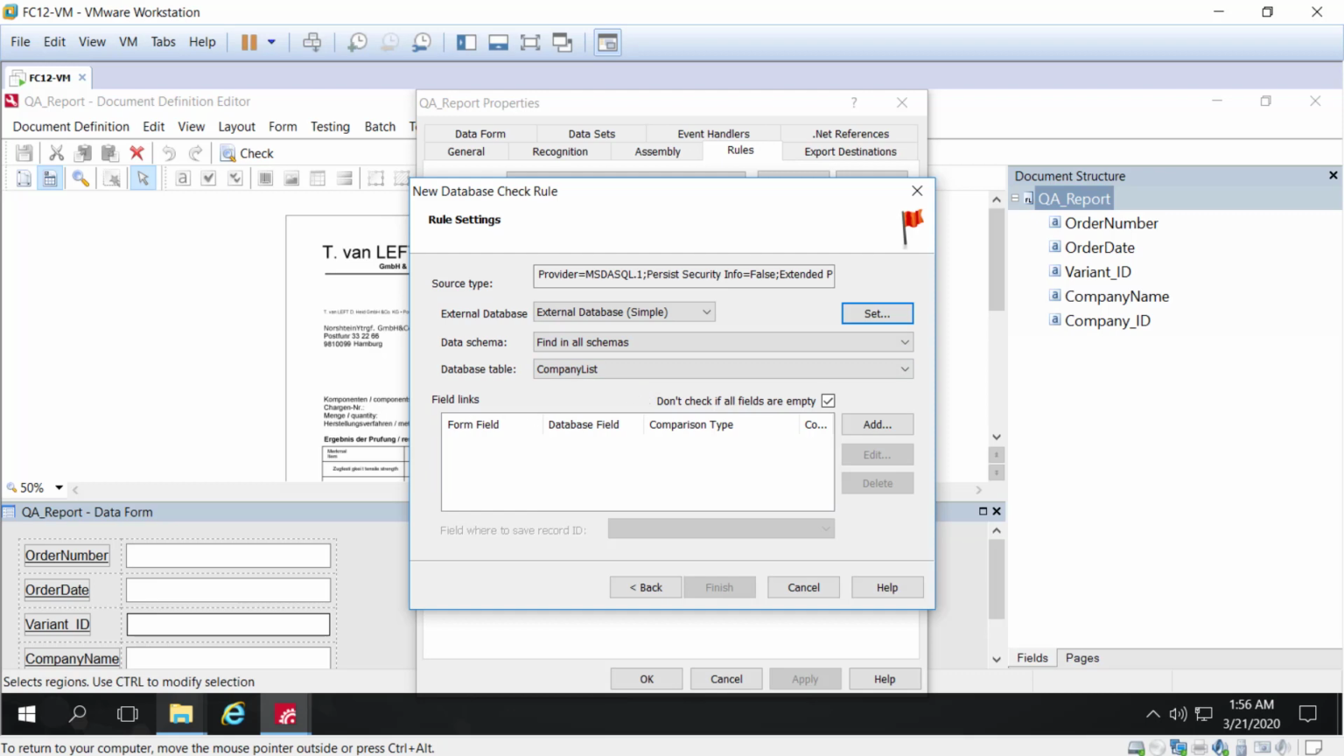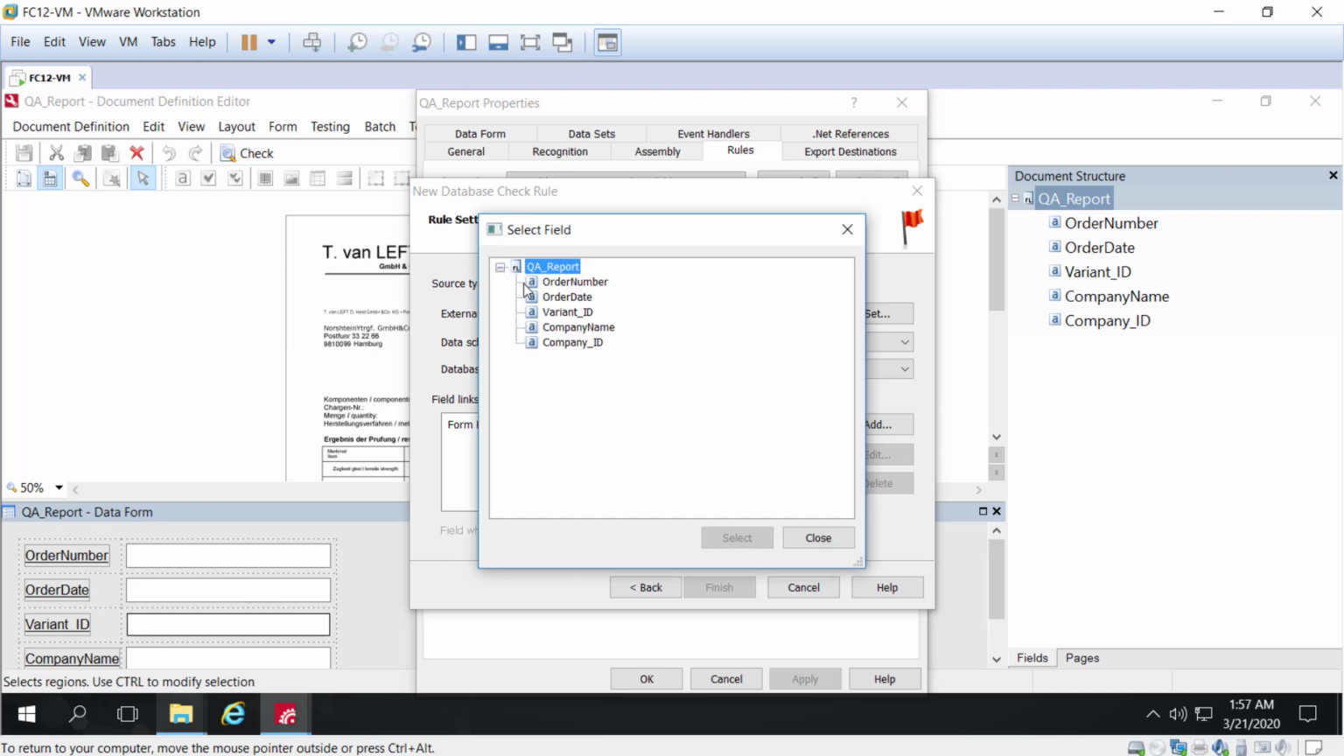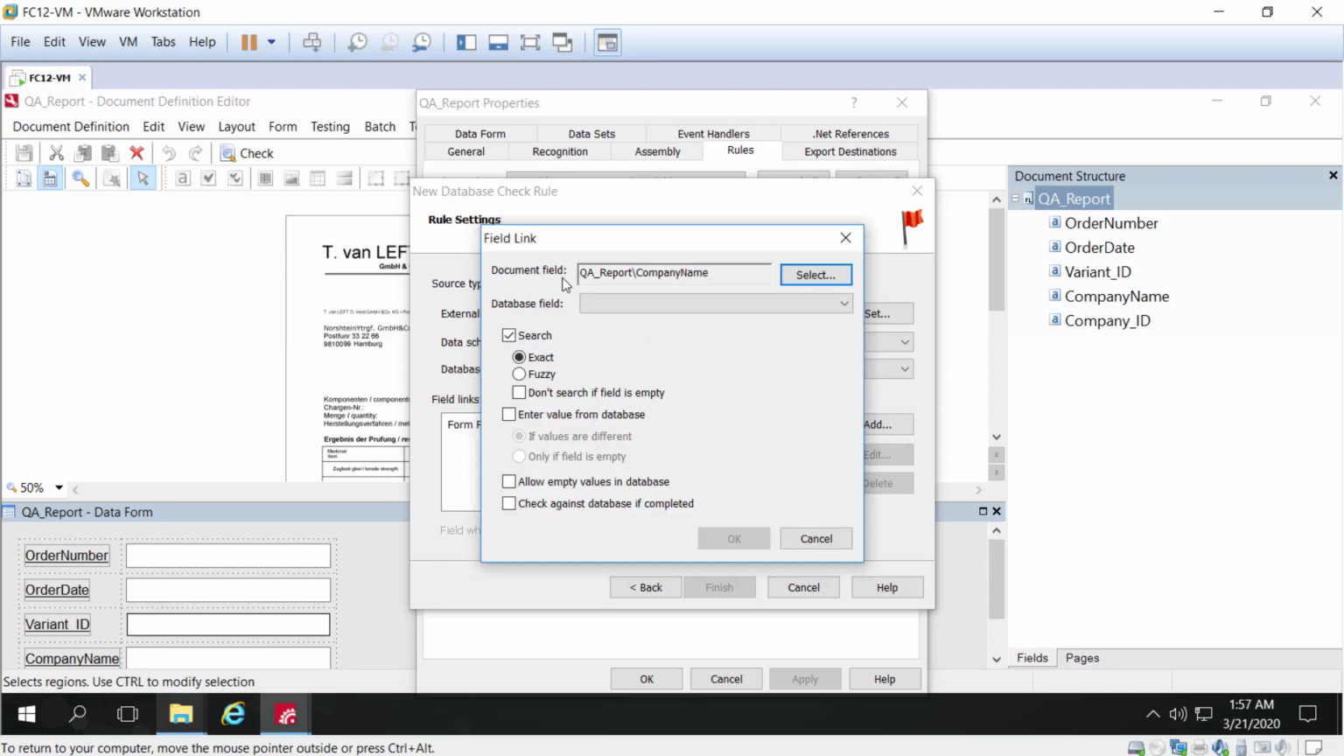and then next we're going to want to set up field links. With a field link, we're essentially pairing a document field and a database field that will be used in the check rule. So I'll click Add, and I'll select my field from my FlexiCapture document definition, and then I'll select my database field, reporting company.